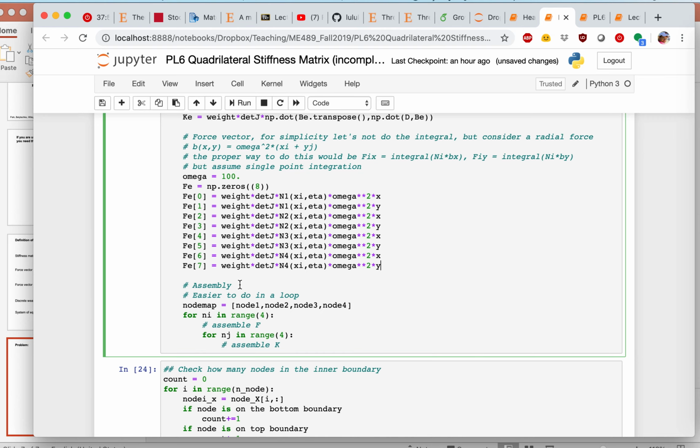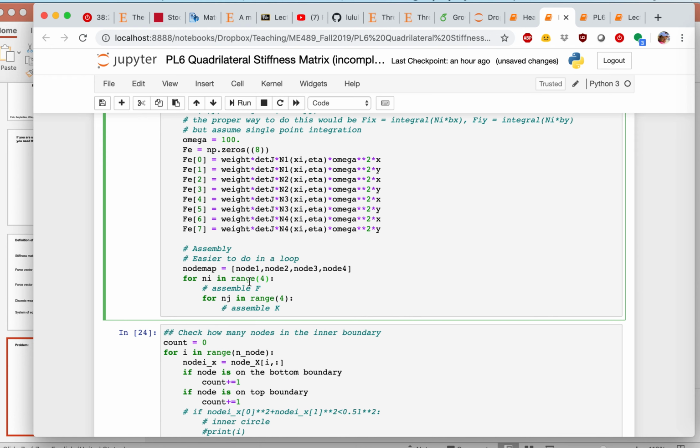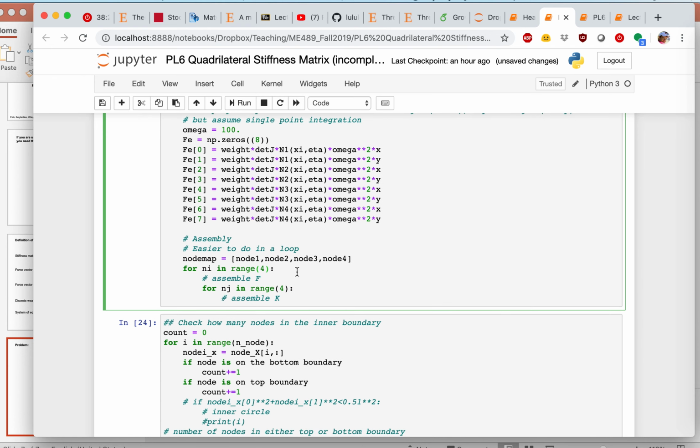Alright, so now I need to do the assembly. In this case, the stiffness matrix, for example, is an 8x8 matrix. So if you want to do the assembly by hand, line by line, you will need all 64 entries, and that's not very convenient. So instead, I'm going to have a couple of loops. And this, I did it for lecture 24, so also check that out.